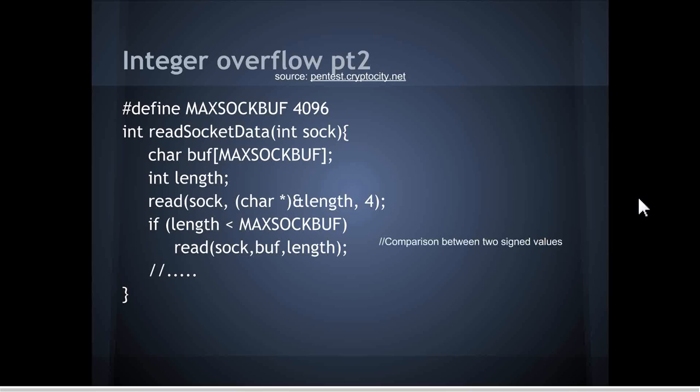No, that's not the problem. It's not that the size of the integer is 4 bytes in the first instance of read. Basically, if length is all Fs in hex, if it's all ones, it's going to be -1. So that can be bigger than 4096, so it can read more than the buffer. If you send it a big packet that has the most significant bit set, it can cause a crash and lead to memory corruption, because you're telling it to read in more data than is in the buffer. So an attacker can send shellcode over the wire this way.